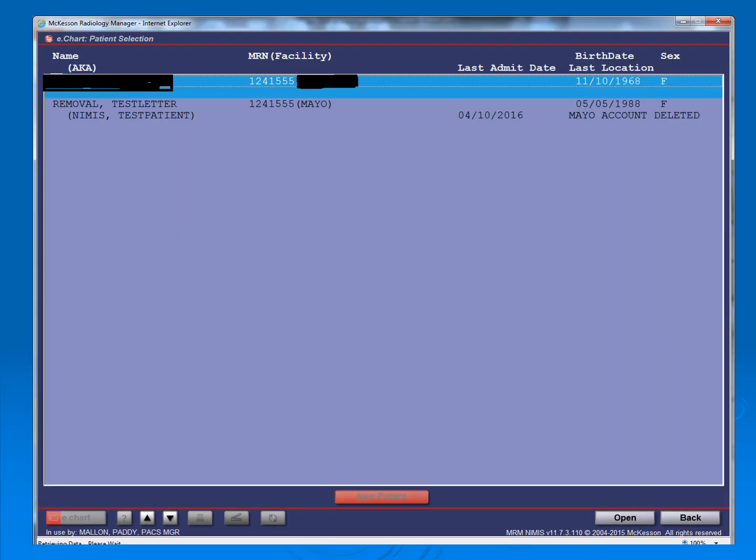If your search returns more than one result, select the appropriate patient from your facility. The other patients on the list are attending other institutions within the NIMIS family. In this example, the other patient's name has been removed to protect their identity. You can select your patient by double-clicking on their name or clicking on the Open button at the bottom right-hand corner of the screen.